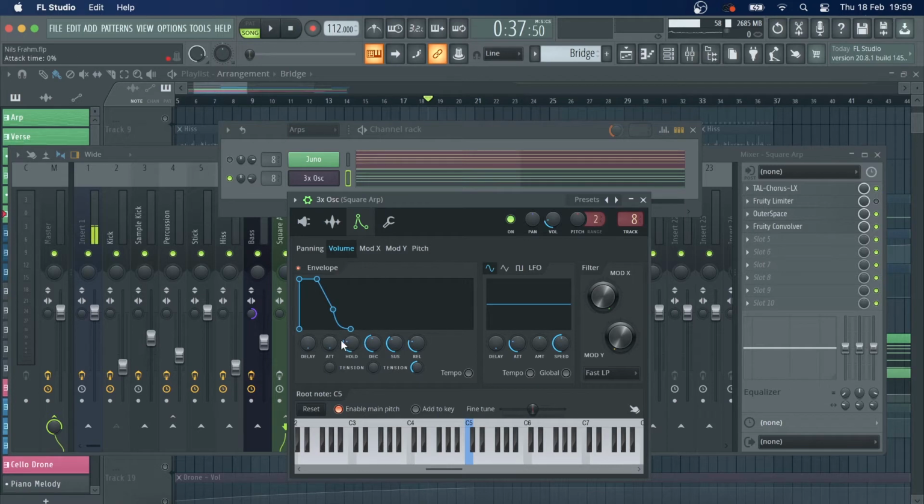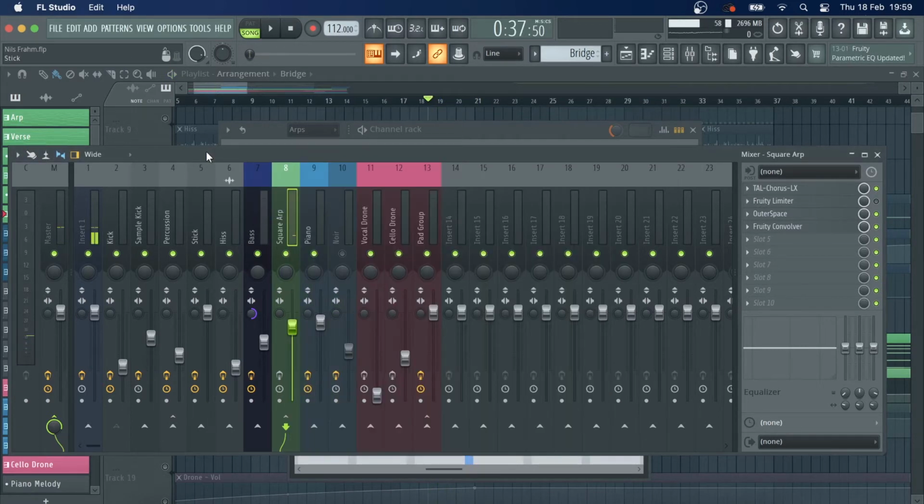So this is the volume envelope. But that will do. And we'll go to the mod X, which is the filter envelope. And we'll have a little bit of an amount. Take off the sustain. And then we'll just take this filter down a bit. Add a bit of resonance. So that's basically the main part of the sound down now.